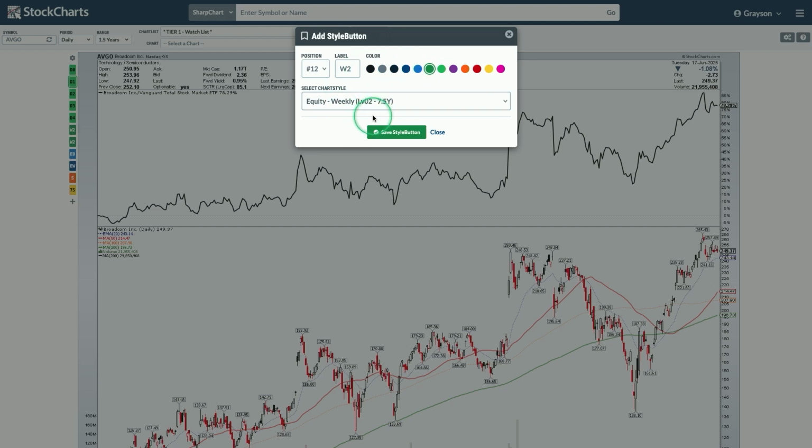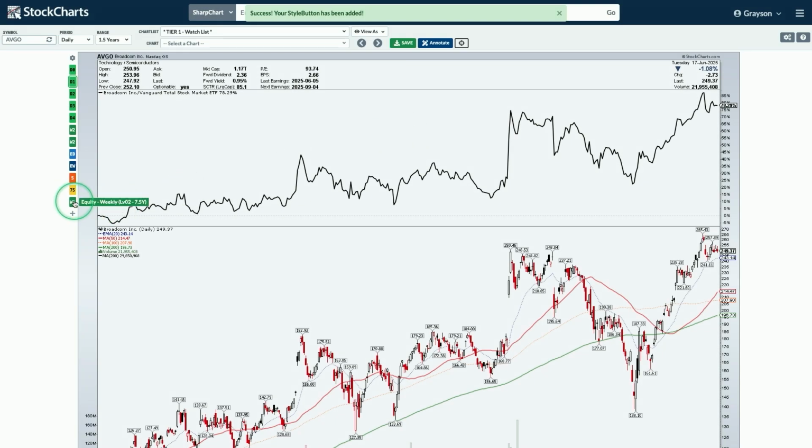So in this case, since I've selected a weekly level 2 chart, I'm going to select that darker green color. And then you're going to hit save. And that style button is going to show up right there for you. Now, like we mentioned, it's going to show up at the bottom of the list.